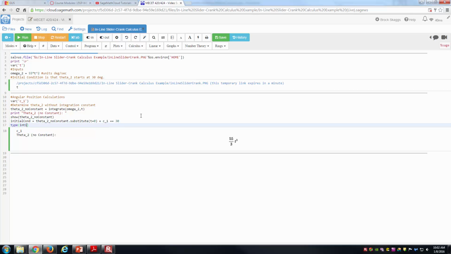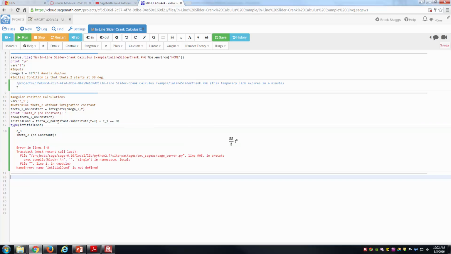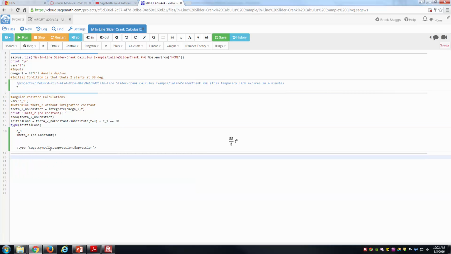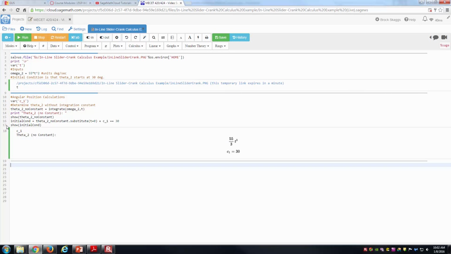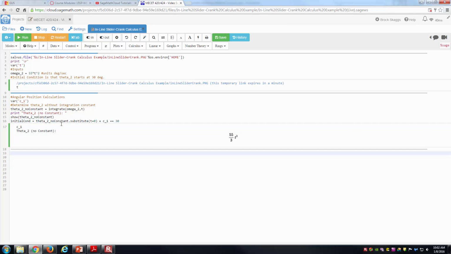And just to make sure we are on good footing here, the initial condition is not defined. Did I misspell it? I did indeed. And you can see that initial condition is still an expression. We should also be able to show that just to make sure we understand what we're doing there. And when we show it, it's already solving for us because everything on the left-hand side is going to 0, so that's why it's saying C1 is equal to 30. But it's not always going to be the case that it's going to go straight to our value.